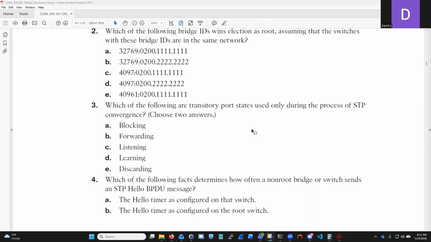Question 3. Which of the following are transitionary port states used only during the process of spanning tree convergence? Choose 2 answers. Oh, I know who I'm going to give this to. Markevia.